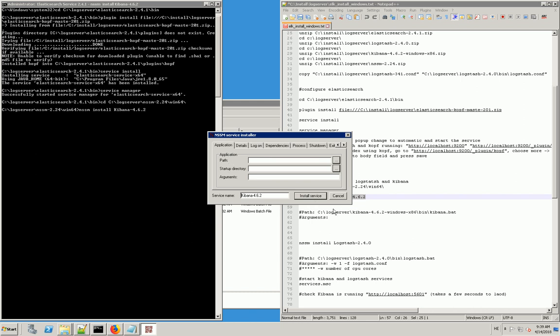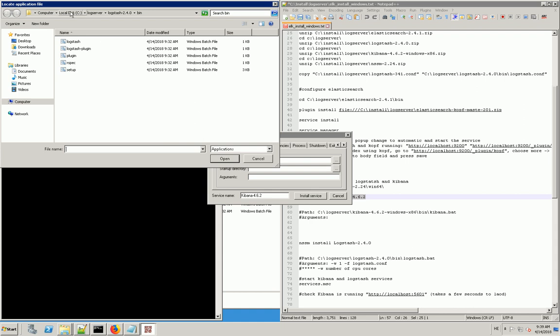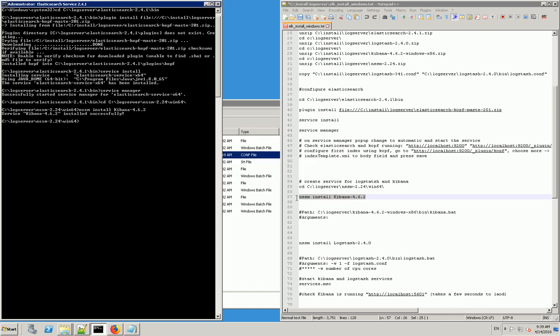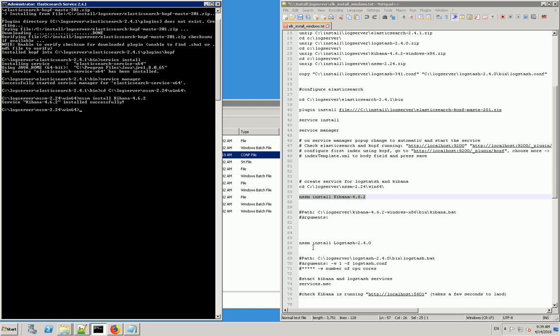The path for the Kibana service should be the file we extracted earlier to the log server Kibana folder. So let's search for that, log server Kibana bin Kibana batch file. There is no arguments for Kibana, so we can just install it. Okay, next we need to do the same for Logstash.